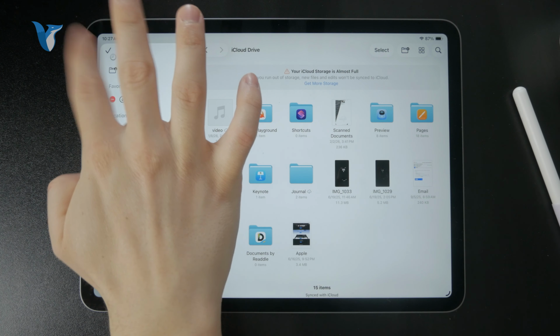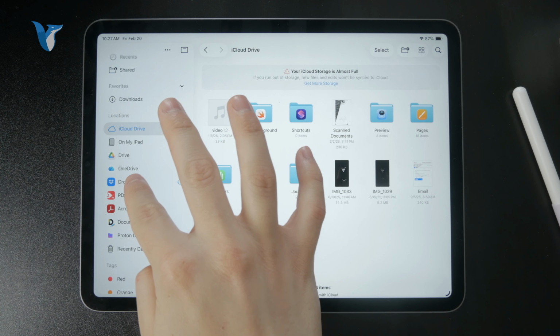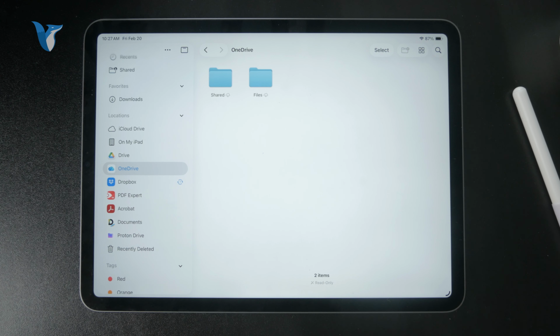If this doesn't happen automatically, just give it some time so you can make sure that it appears on the iPad, but it is an automatic process. So as long as you have the app, it should also be part of the Files app. So I hope it makes sense.